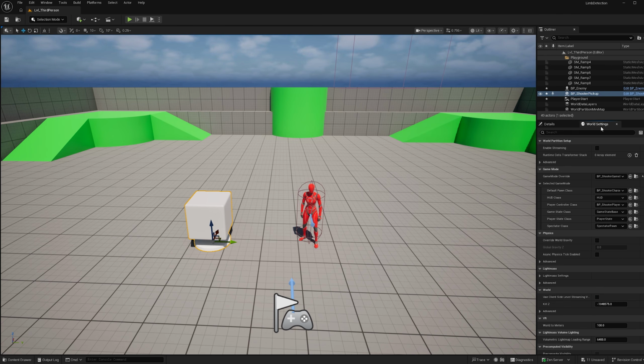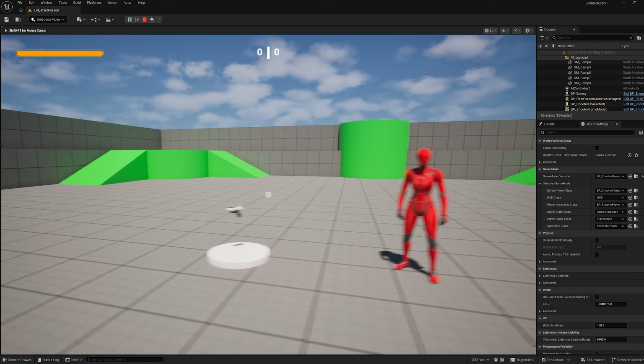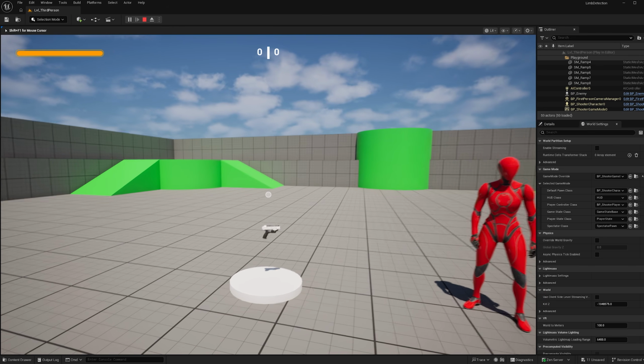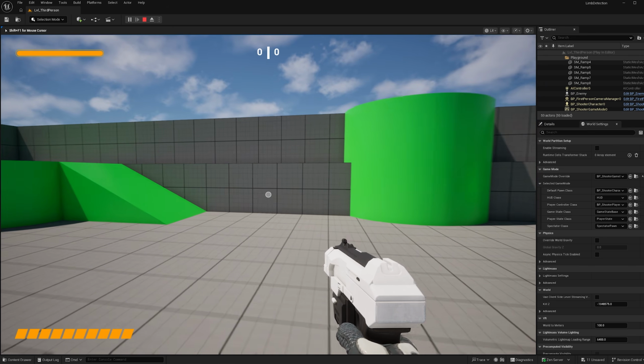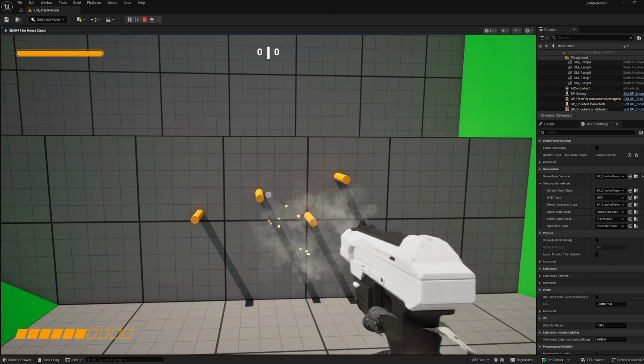You'll also want to set your world settings to use the BP shooter game mode. If you're opening up the arena level itself, this will all be set by default. But if you're doing it in the third person level like I am, you'll want to set that. So if I click play now, you'll see I have the HUD from the arena shooter. If I walk over the pickup, I can pick up a pistol. Shooting it at the wall, it creates these kind of like Nerf darts that you can see here.